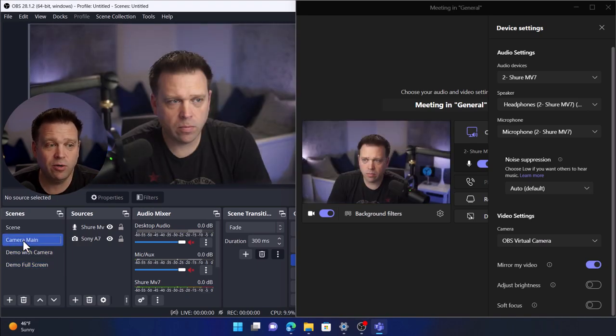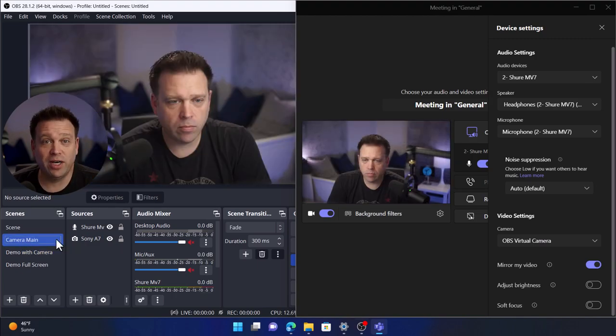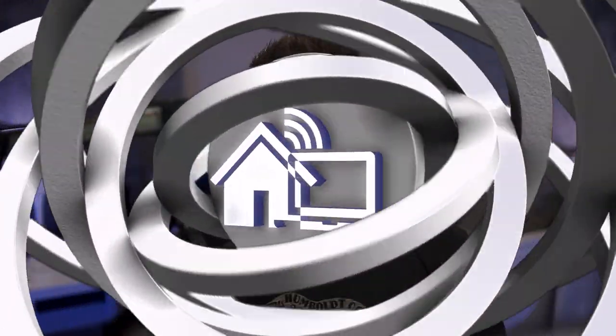So that was a very quick way to set up three scenes in OBS and use the virtual camera as a way to share my video. That was just a quick setup guide in terms of how to get OBS up and running very quickly from download all the way to getting your scenes created and starting the virtual camera with Microsoft Teams.